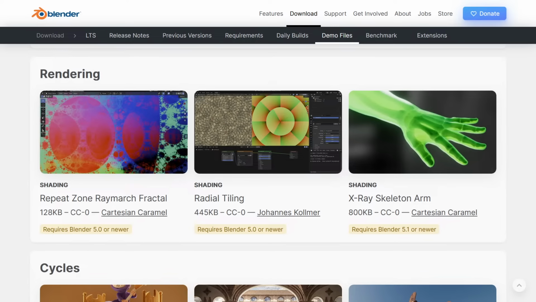Hello everyone and welcome to today's live stream where we have a new shader node to play around with in Blender 5.1. And you may be wondering, oh, what is this right here? This is the X-ray skeleton arm that I made using the new raycast node, which is in 5.1, and the Blender devs wanted it on Blender's official demo website.